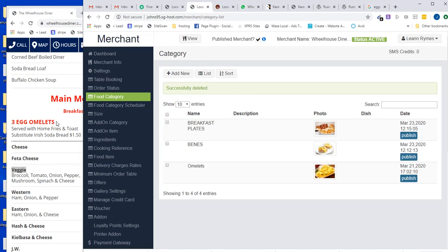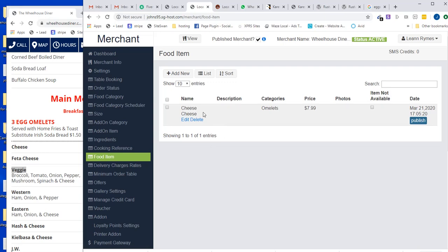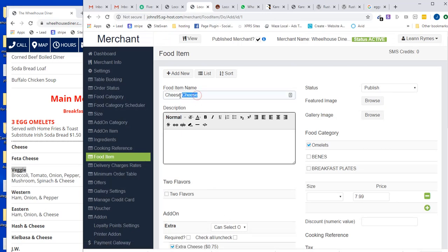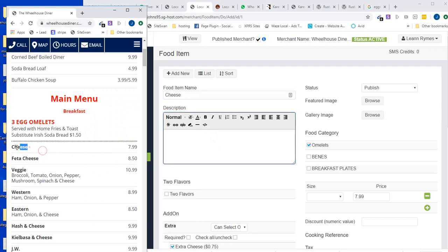So we're going to go to omelets, and we're going to build omelets right now. I'm going to build a couple of these. So I'm going to go to food item, and you'll see I have the first one in here, which I made a mistake. I'm going to fix that. It says cheese twice. We'll get rid of that. So cheese for $7.99.